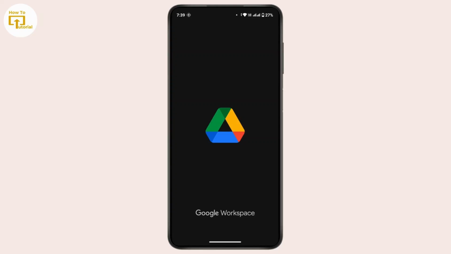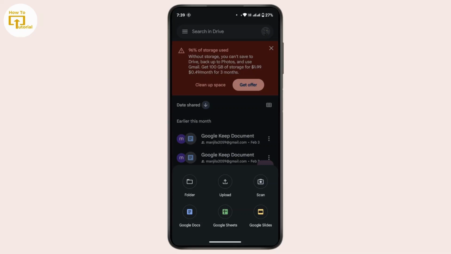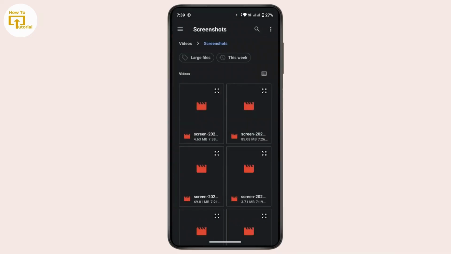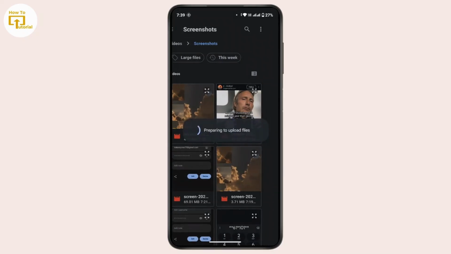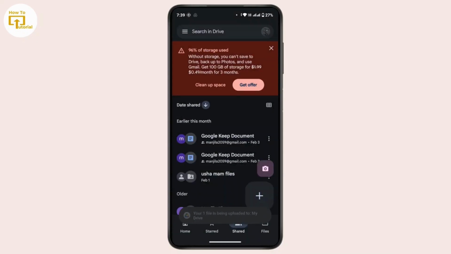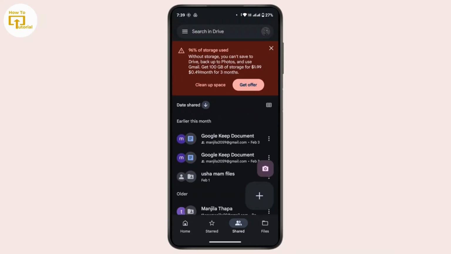And here you can upload the video. Make sure that you're logged in with your preferred account. Tap on the plus icon at the bottom right and here tap on upload. Now here you can upload your preferred video that you would like to share in Gmail. Wait for a while until your file gets uploaded to your Google Drive.